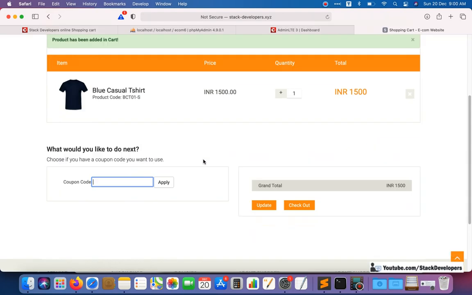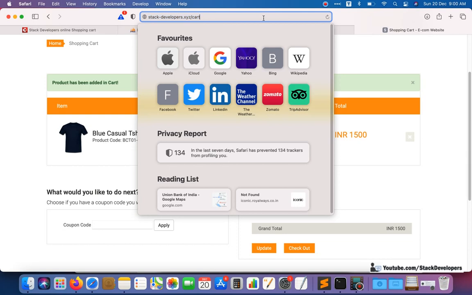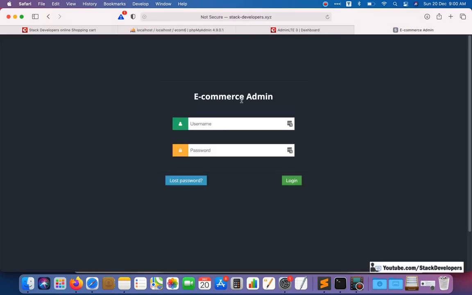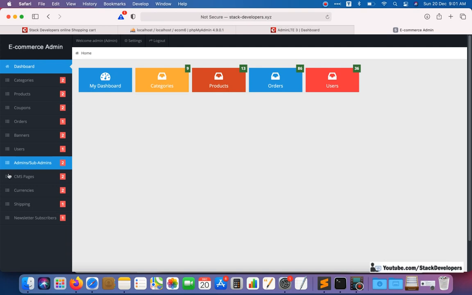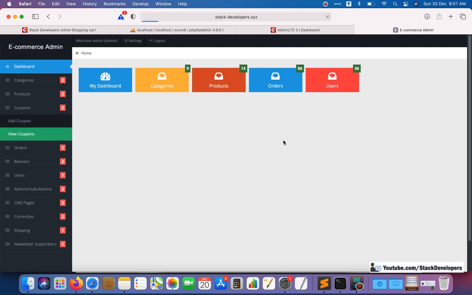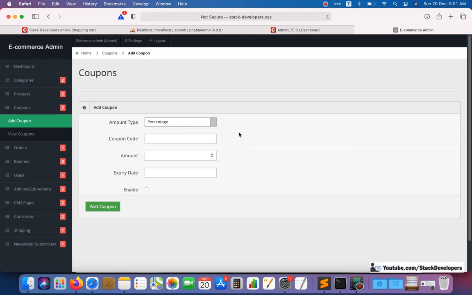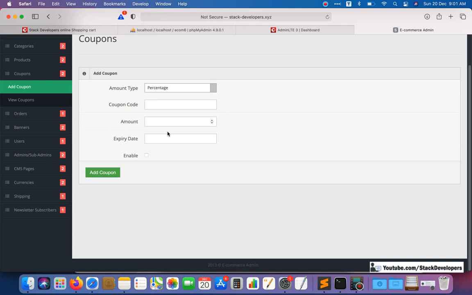For the basic level you can follow that one, and if you go into the admin panel of that, you can find the basic coupon code there. You can see the view coupons module, and the add coupon. This is the basic form: amount type in percentage or fixed, coupon code, amount, expiry date, and enable. But now we are going to add many new options as well.